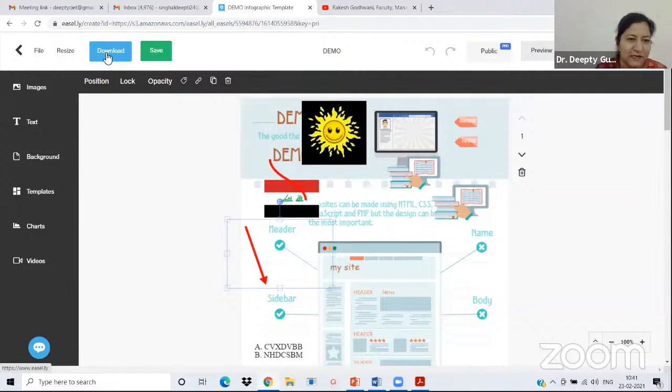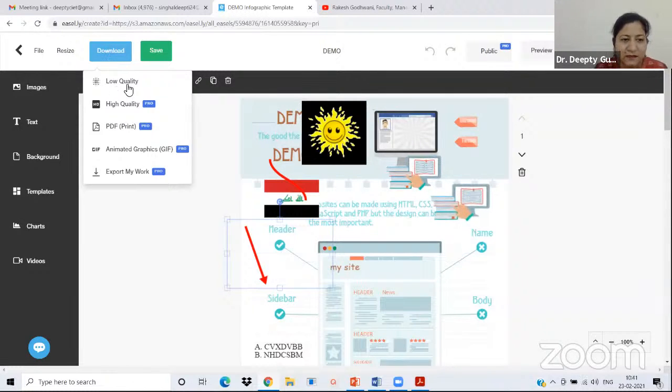How to download it? At last you have to download it. So you will go to download. For downloading option, only low quality infographic is available in the free account. The rest are pro account, that means paid. The high quality one, the PDF, the GIF one, or the export one.